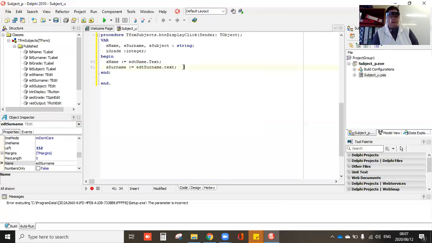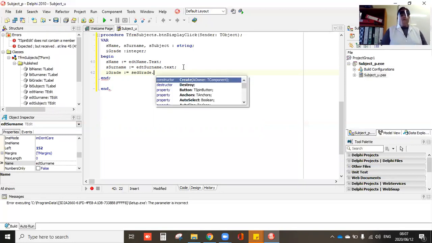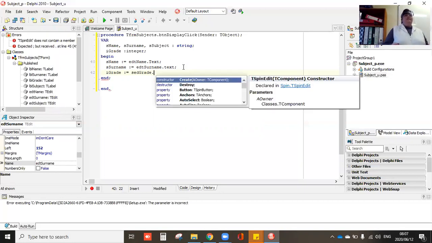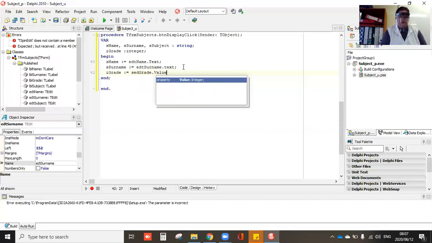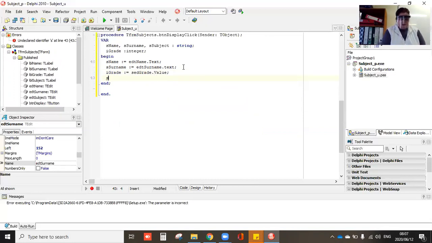The next one that I'm now going to declare is my spin edit. That is the grade. So I've got iGrade. Now this one is a little different than the edit. It's going to be said grade dot. Now it's not text, it is a value that I'm going to be using. Dot value. And the last one is going to be sSubject.